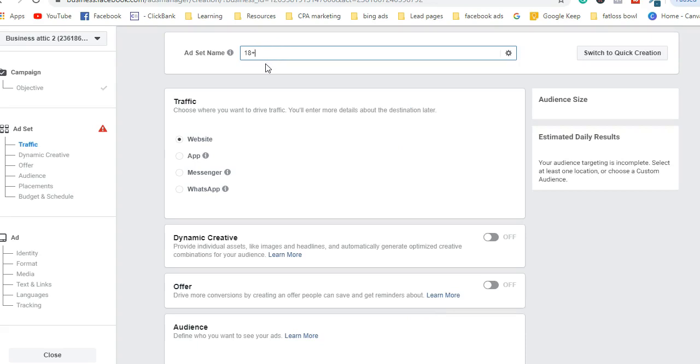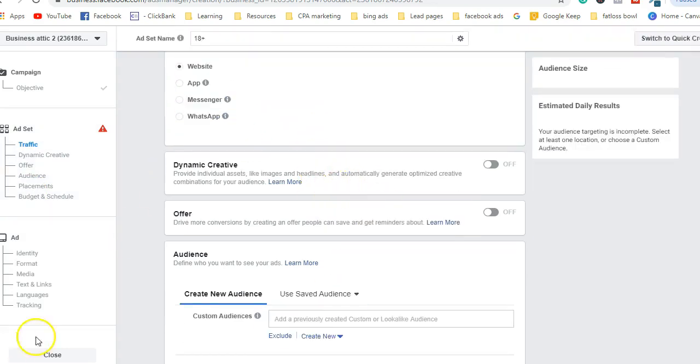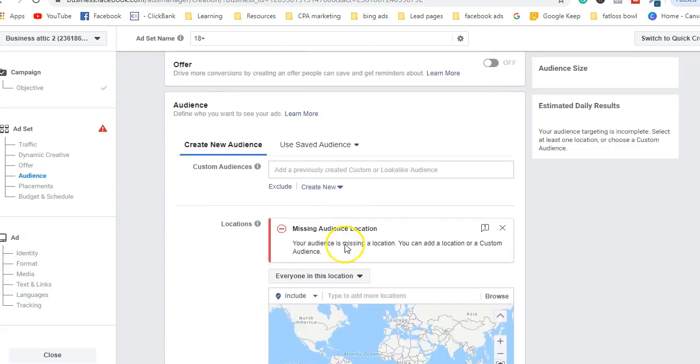So here we are going to name the ad set. I'll name it Manifestation Magic US 30, which is what I'm going to target. You can give anything, because this name is just for your own purpose. Then we'll keep the traffic on website, and we're not going to do anything in dynamic creative for this. I'm going to make a video on that.